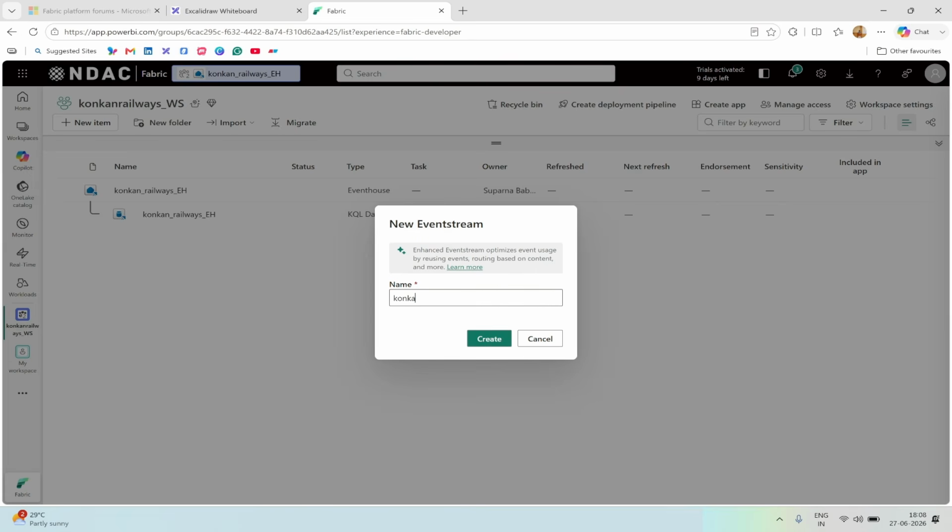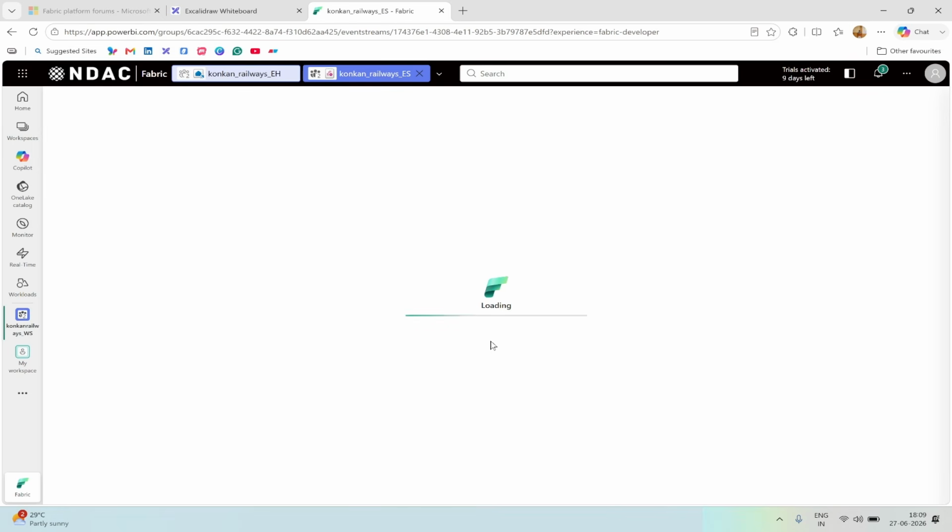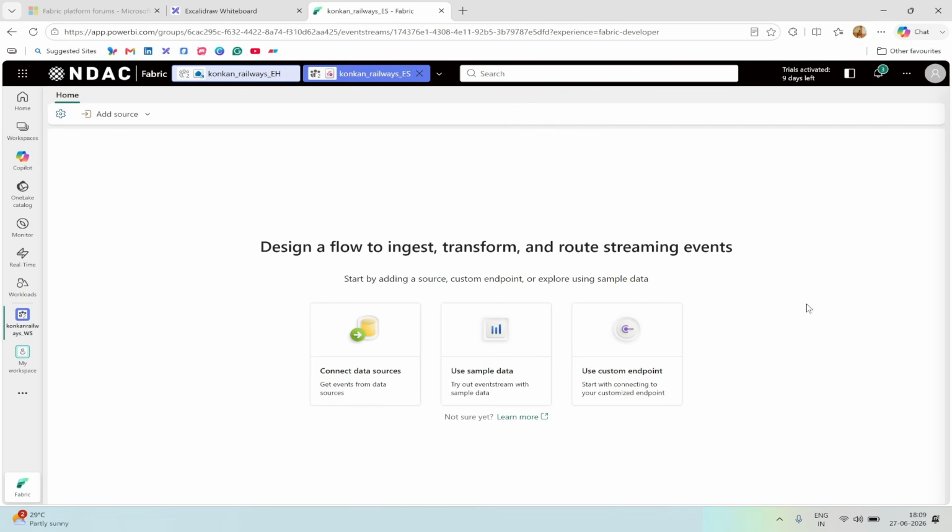Let's name it Konkan Railways underscore ES. ES stands for Eventstream. Let's click create. Now it is creating the Eventstream. It is loaded. This is the Eventstream interface before loading the data. There are three options here. One is custom endpoint. If you don't have your connector, you can use this custom endpoint.